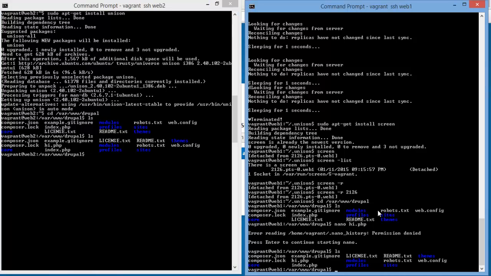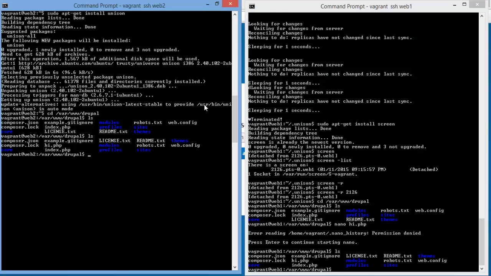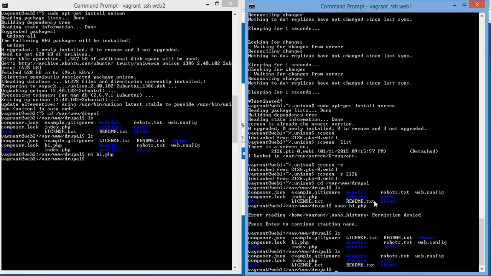Now this sync from Unison is actually bidirectional, so it's not just from web 1 to web 2, but actually from web 1 to web 2 and web 2 to web 1. So if we delete the file hi over here, so let's remove hi.php, it should be removed here as well. So there we go.